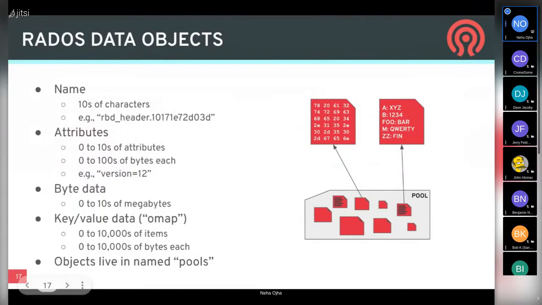Now, when it comes to data, there are two kinds of data. There is byte data, which could be from zero to hundreds of megabytes. And then there is something called OMAP, which is key value data. You can imagine these as key value pairs that you can store in each RADOS object, and you can do that for tens or ten thousands of items. In a lot of scenarios, you'd either have byte data or you'd have OMAP data. In very rare scenarios would you have both. But each RADOS object is capable of storing all of this.